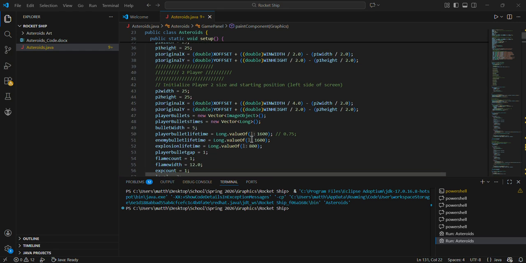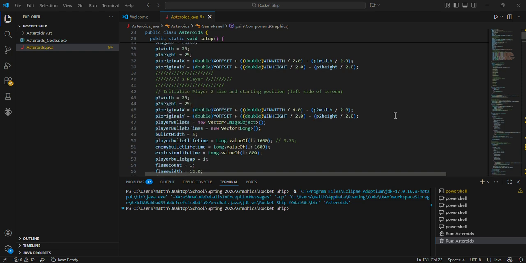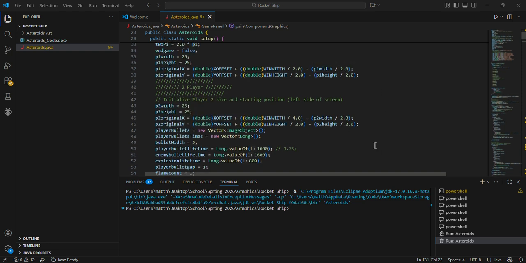Anyway, let's start off. To begin, we need to initialize our player 2 the same way that we did our player 1. So we set our width and height to be the same, and then add our player 2 original, X position, and Y position, which we do here. The only difference is that so they're not stacked on top of each other at the start of the game, we do our window width over 4 instead of 2, so that one is on the left side and one is on the right side.